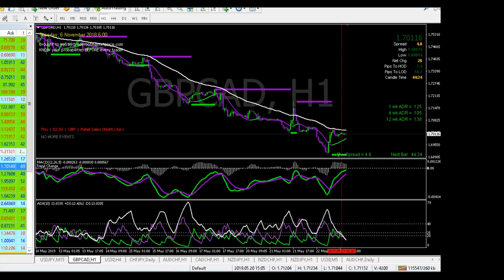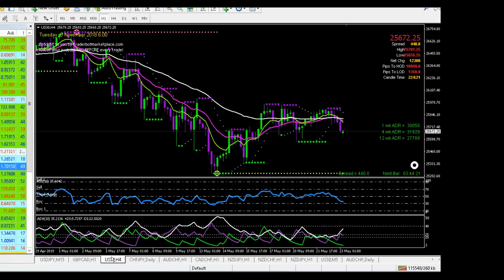On the 10 pip scalping, are you recommending mostly the GBP pairs? No, you can use this on whatever.